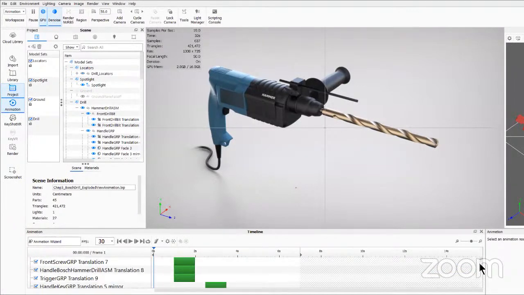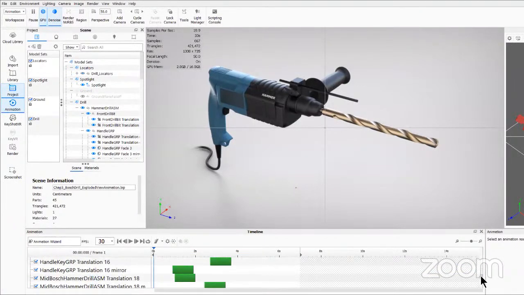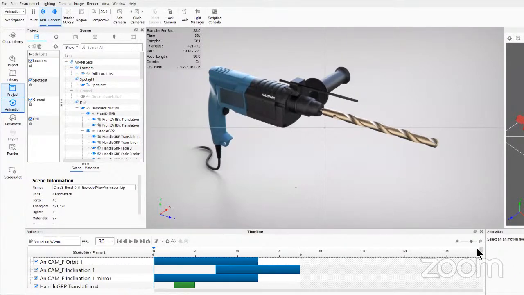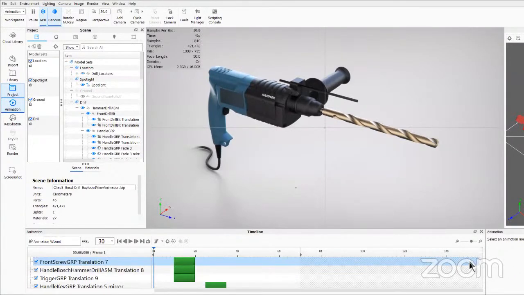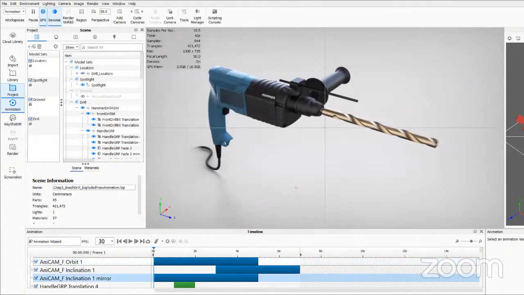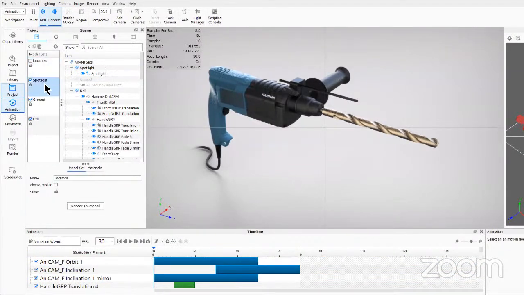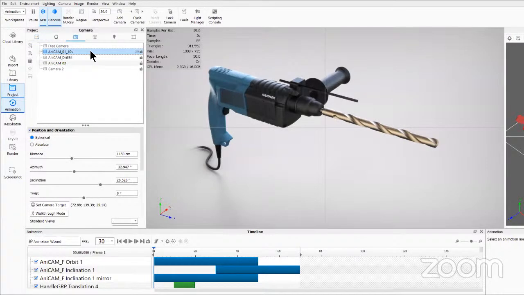So as I scroll down here, you can see that I did add quite a bit more camera animations as well as some of the part animations. And let's dive into that more. I'm going to turn off my locators here. And let's go to our drill bit animation.